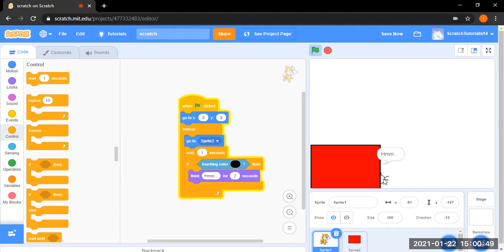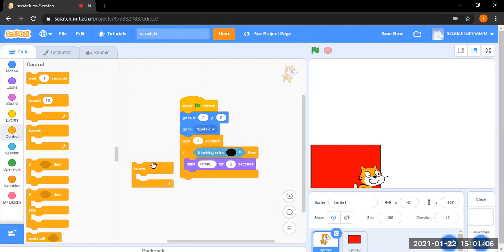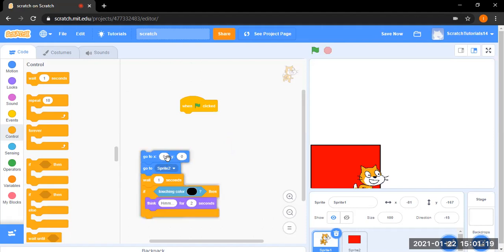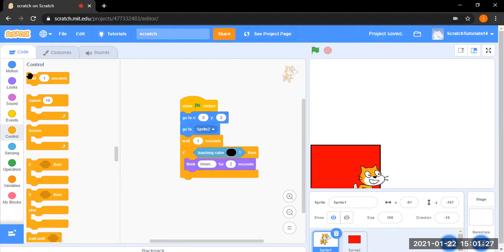Wait, why is it going to X0Y? Stop. Yeah, make sure to click the stop option. And let's make it okay. So yeah, the problem is that it just directly goes. Wait, okay. Now I get it.